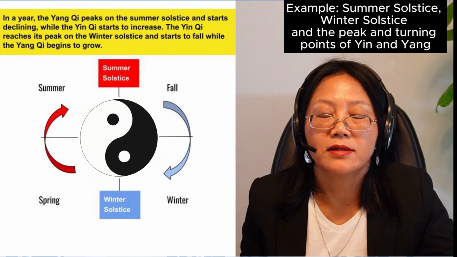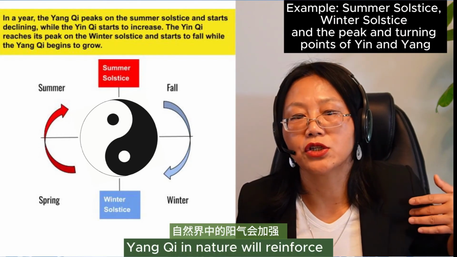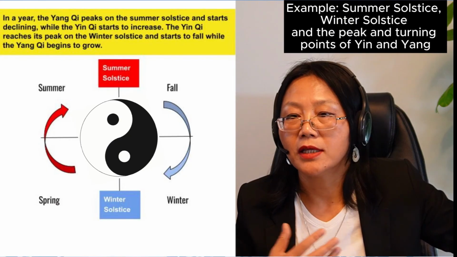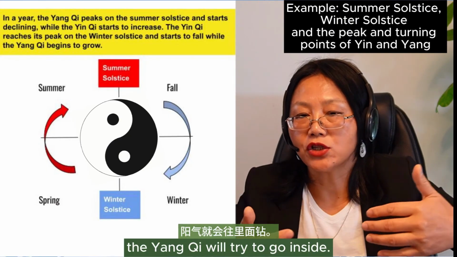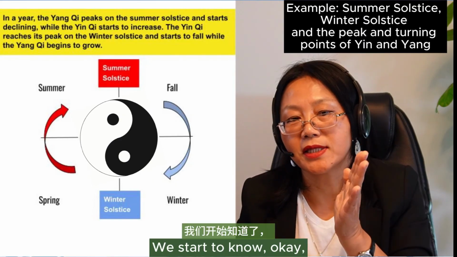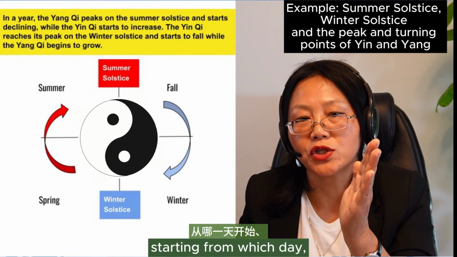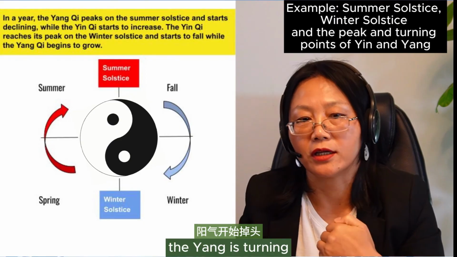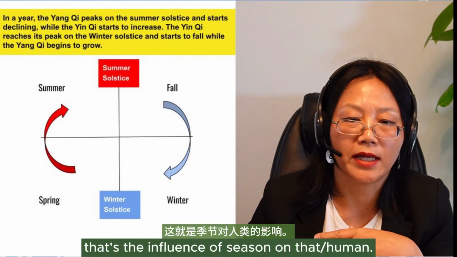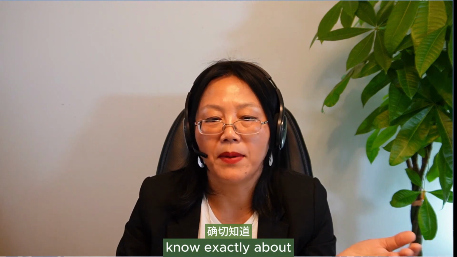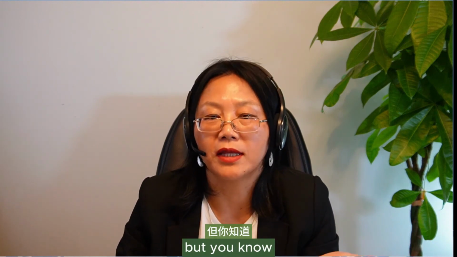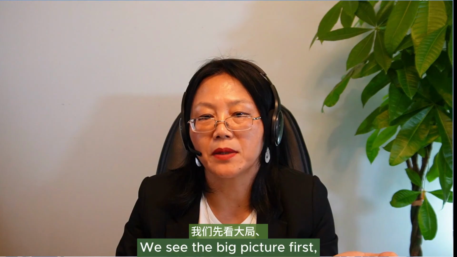For example, we can reinforce the yang qi of our body. In the summer, the yang qi will go outwards. But in the winter, the yang qi tries to go inside. We started to know, okay, starting from which day the yang is turning. That's the inference on that. At the beginning, we were not going to know exactly about this much detail, but there's an inference on that. We see the big picture first.